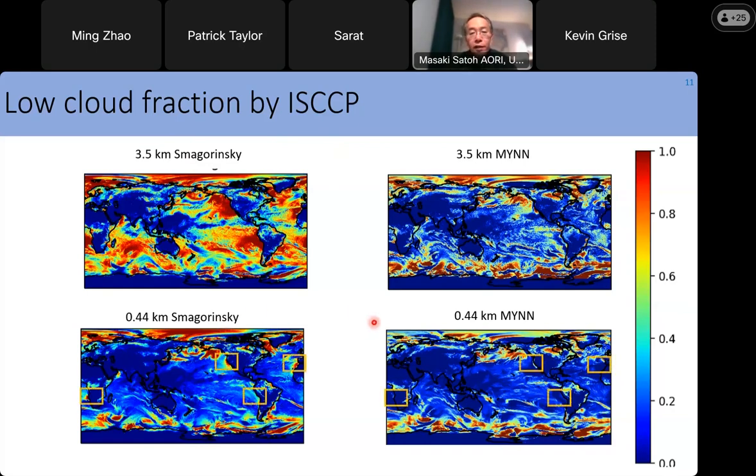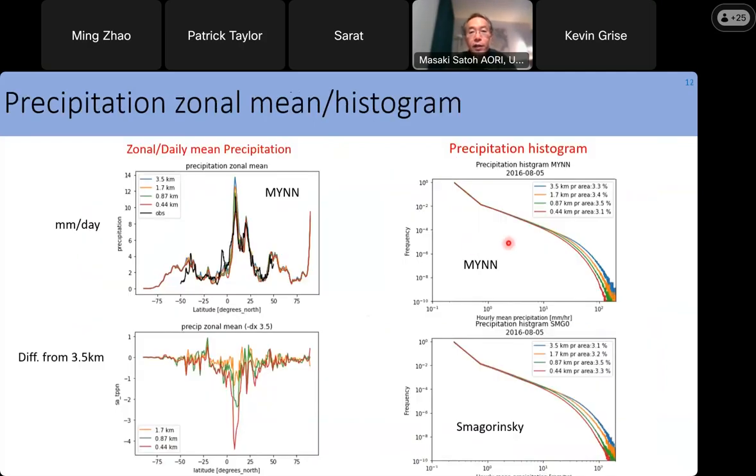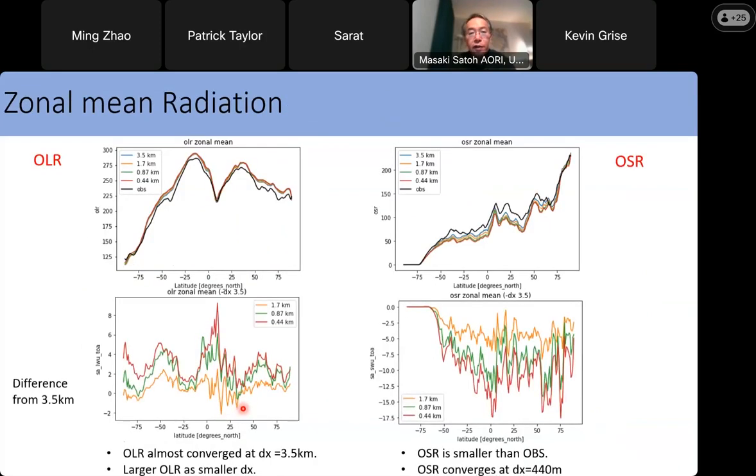Okay, and this is precipitation statistics. Precipitation is changing, slightly reduced. And also the order is similar, but the outgoing shortwave has a bias. Even at the 3 kilometer point, we have a smaller fraction, and it decreases. So this is a difference from the observation, even in the high resolution. Okay, this is almost 15 minutes.